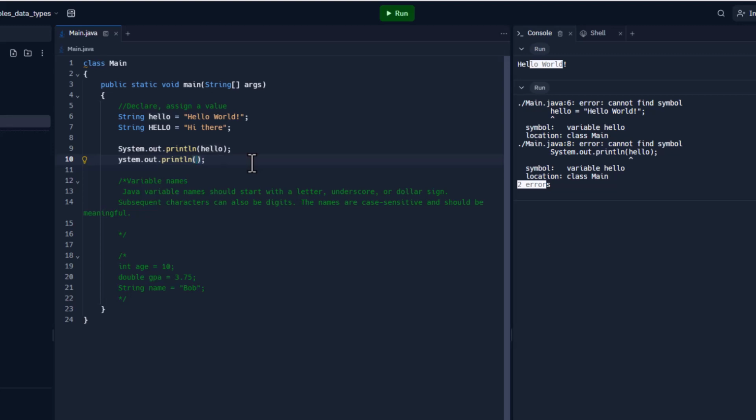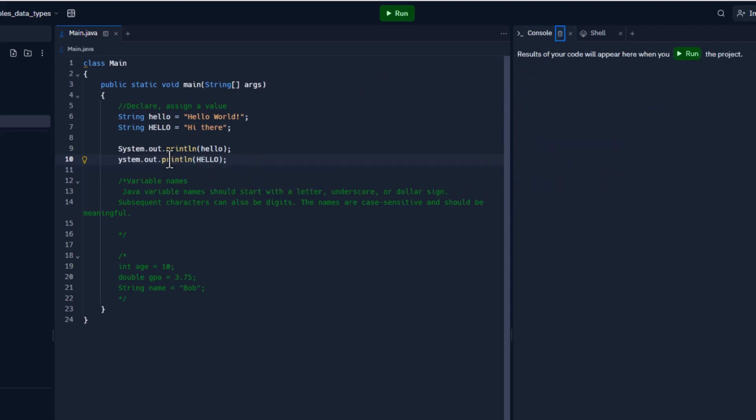If you notice, once I start to type, I get code hinting, and I can just hit the tab button. So I don't actually have to type out Hello. I can just hit the tab button and it will input it for me. So that's really useful. Now let's look at the case sensitivity of these two variables. Watch what happens when I print. These are two different variables.